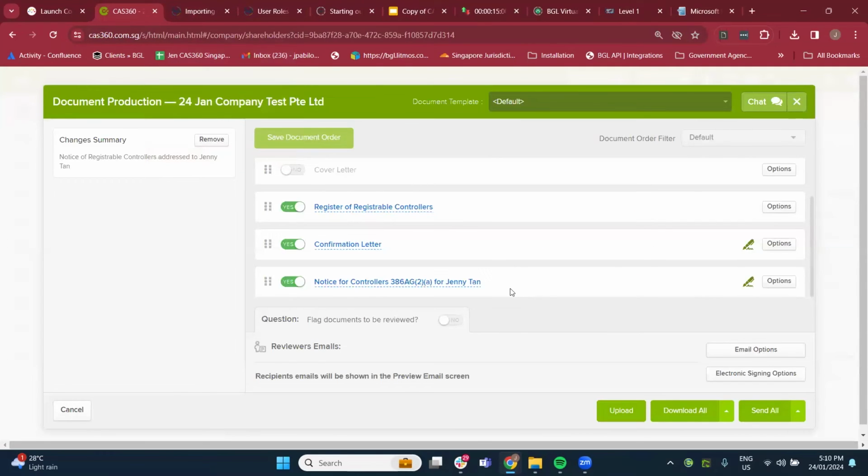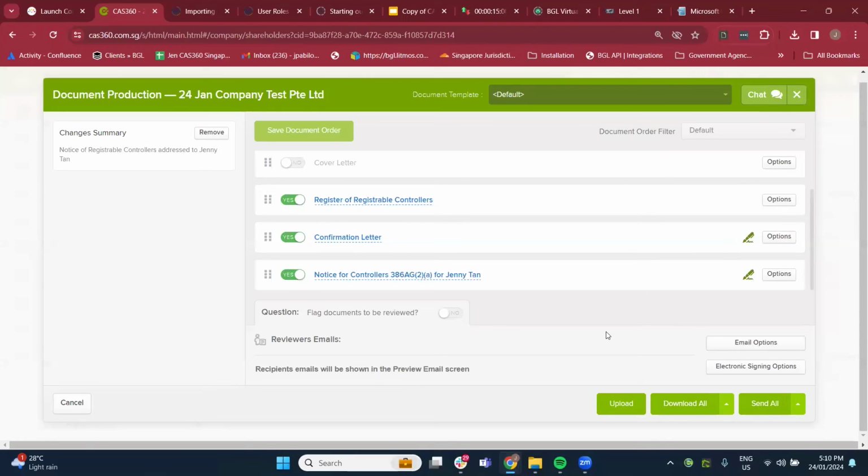So before I generate and send it out to my clients, sometimes you want your documents to be reviewed by either your managers or directors or team leaders who will need to review before sending out to clients. So if you can see in your document production, you have this tab called Flag Documents to be Reviewed. This feature is very useful, especially when you have bigger teams and you need somebody to review the documents before officially sending them out to your client.